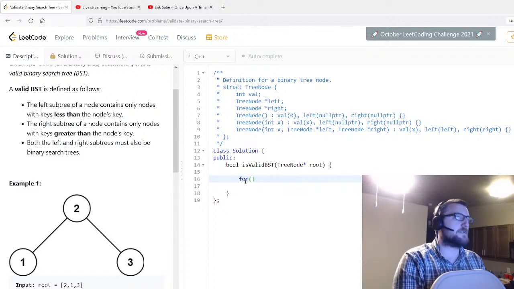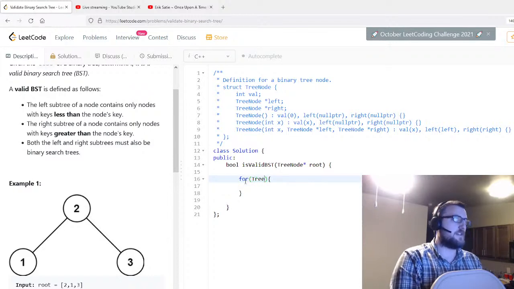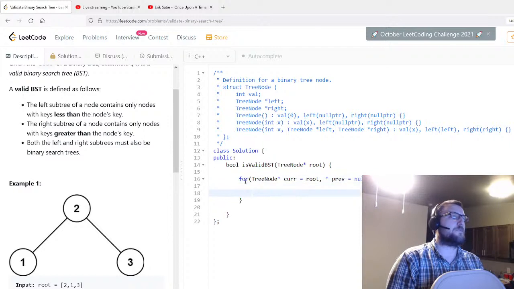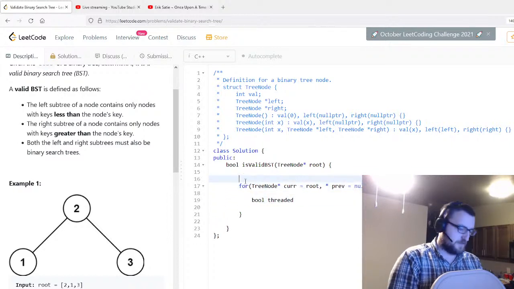So here we go. Here's what the Morris traversal might look like. And it really has only 3 pieces to it. It has the initial current node, so the root. Then there's a previous node, which should be the null pointer. Then we just, as long as we have a current node, we're going to update the previous to the current, and we're going to set current to the right. And the 3 parts, we're going to say Boolean threaded, so we're going to say in-order Morris traversal.